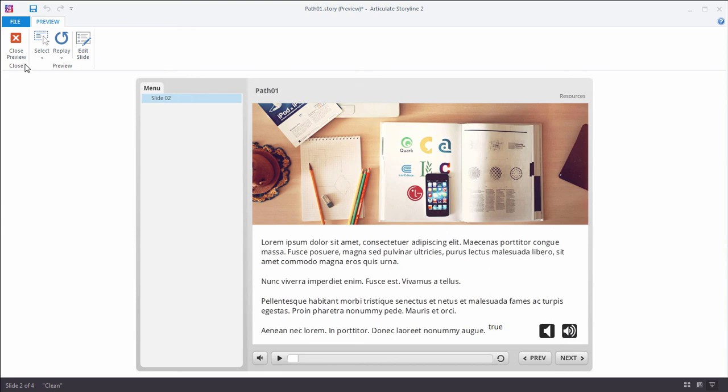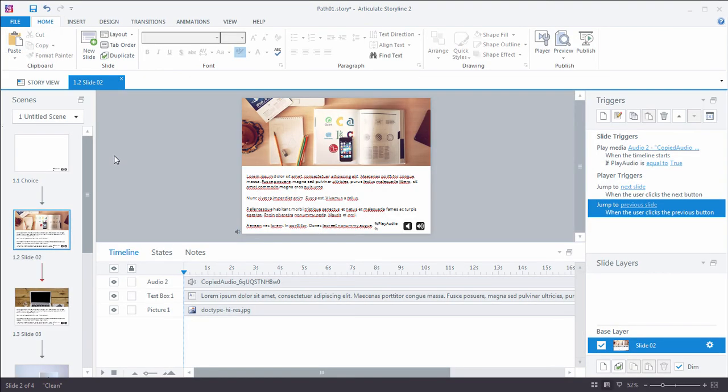Pretty neat. So those are just a couple quick ways that you can give your learner the opportunity to target the audio in their course to have the audio play or not play.